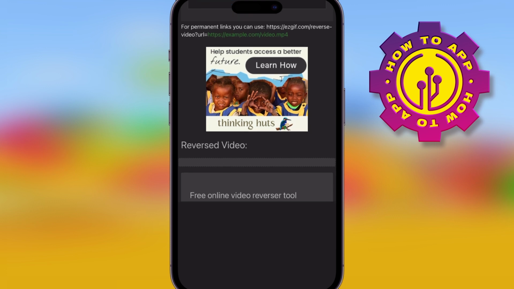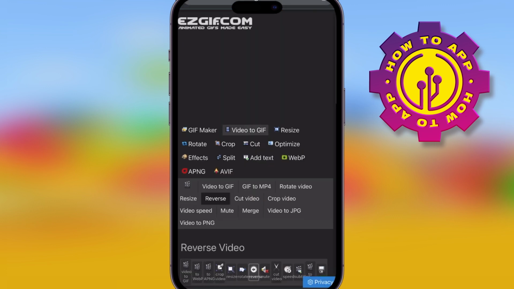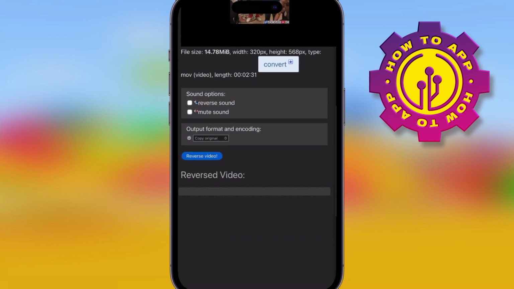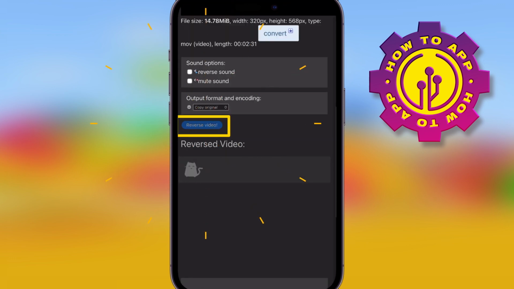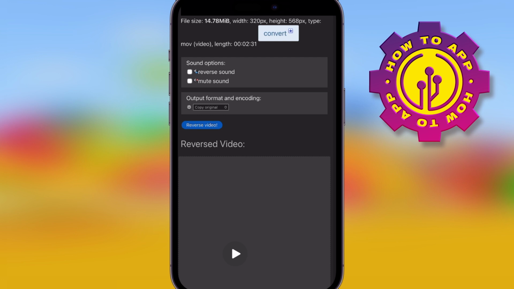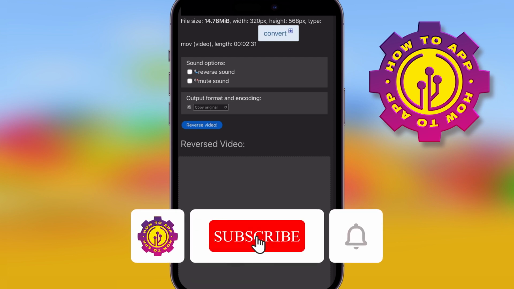Where it says reversed video, there's going to pop up a little blue button and ask you to reverse it. There it is. It says reverse video. Once you click that, your video will appear completely reversed. Now, the sound will stay the same, but the actual video will be in reverse. Okay, you can click reverse sound just above if you want that as well.